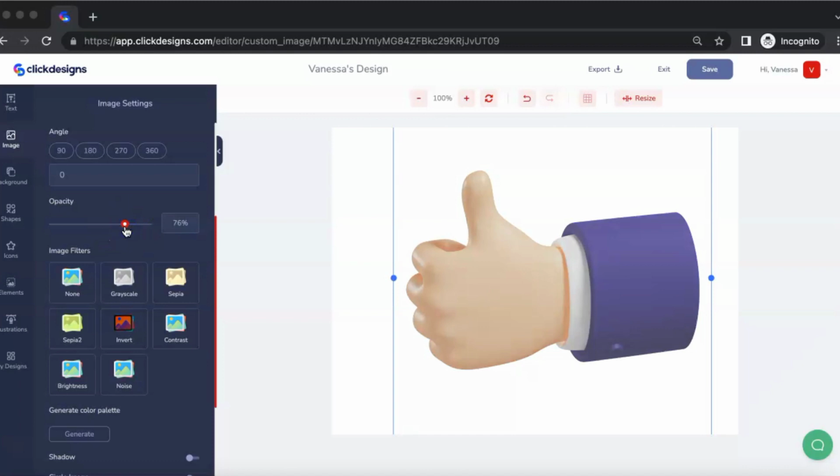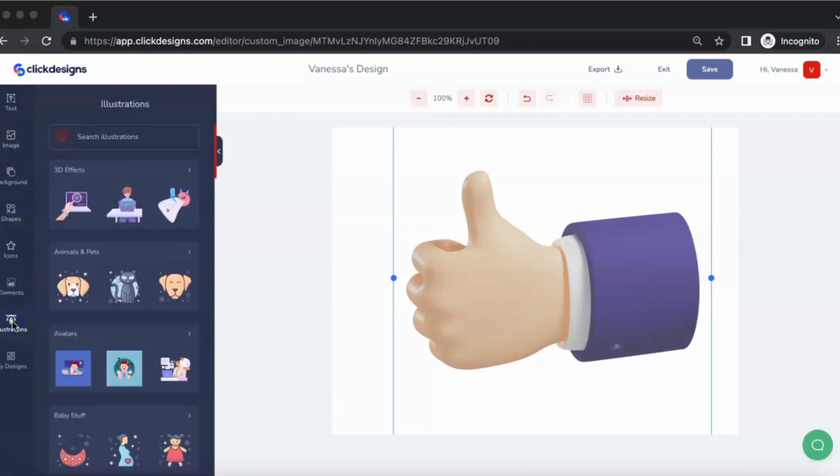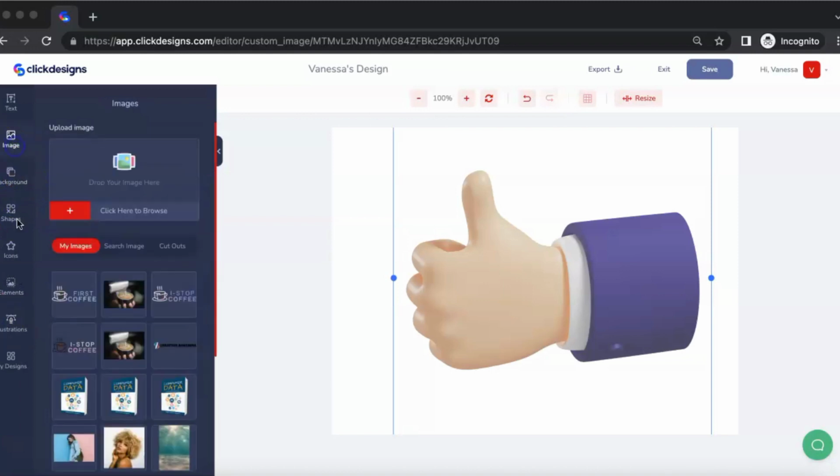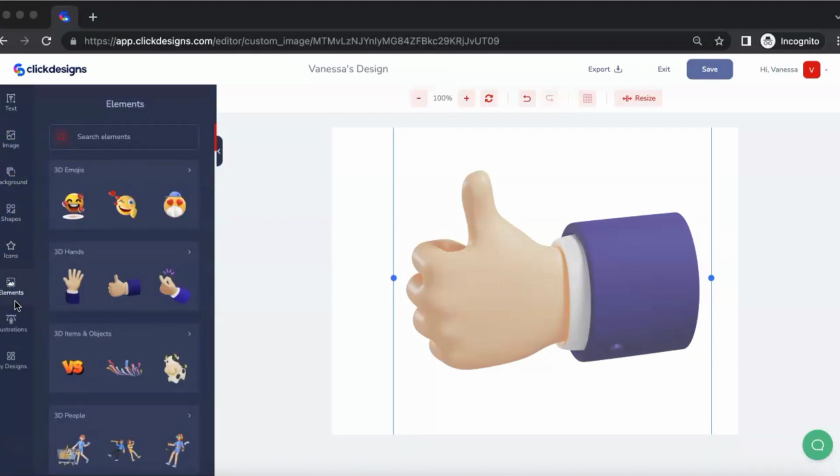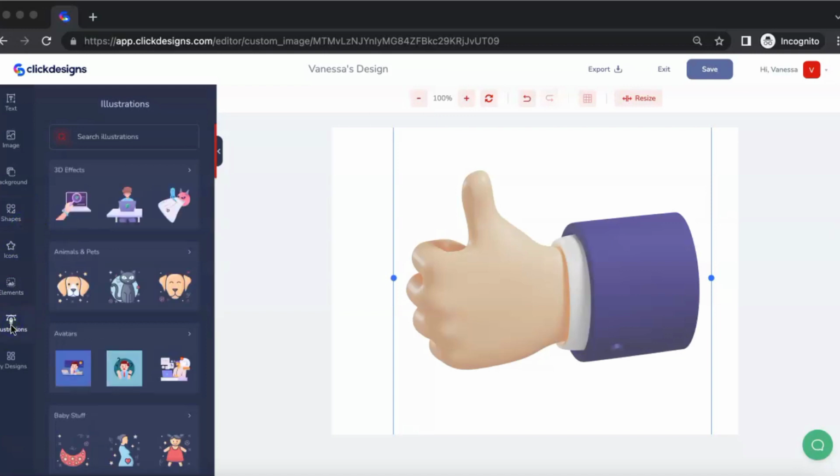But if you would need an asset or a design element that you can edit even the color of, go to shapes, icons, or illustrations. Again, image and elements, they are PNG type files or images. Shapes, icons, and illustrations, they are SVG or design elements that you could edit the color of.